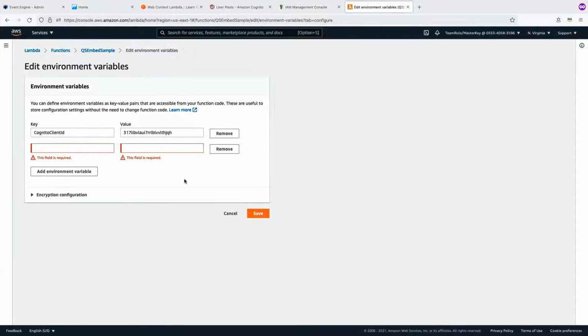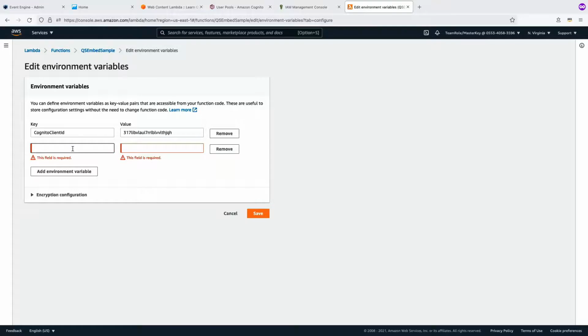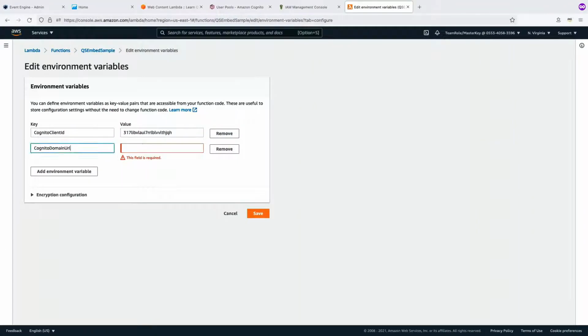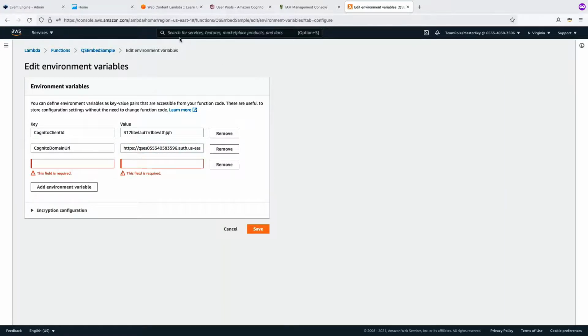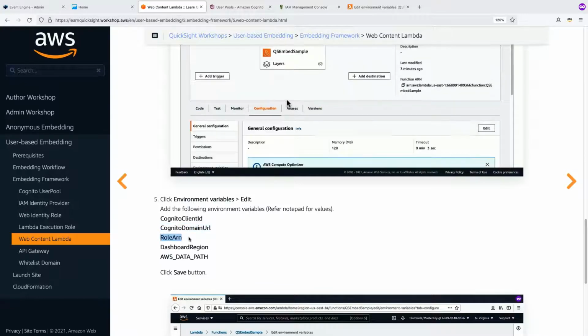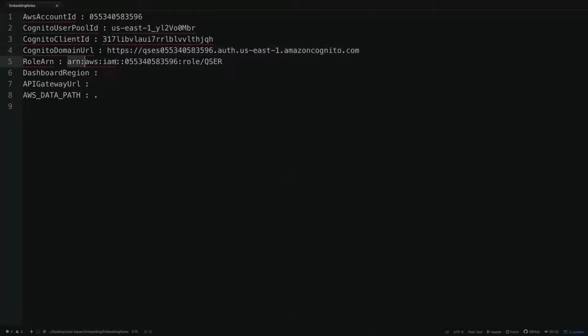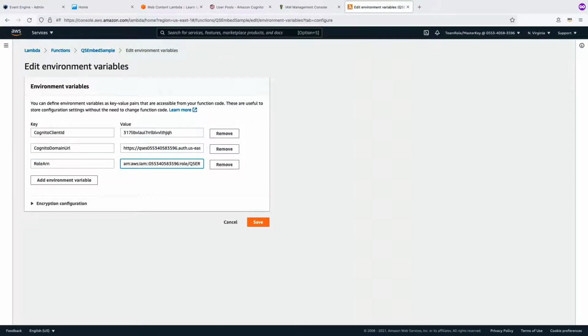Next one would be the Cognito domain URL. And that's also in our notepad. The full URL starting with HTTPS, going all the way to amazoncognito.com. That's what we want to plug into the value there. Next one is the role ARN. That again is in our notepad, the QS roles ARN. So let's paste that in.